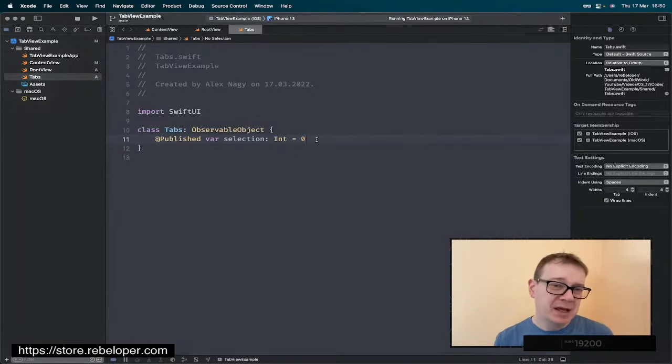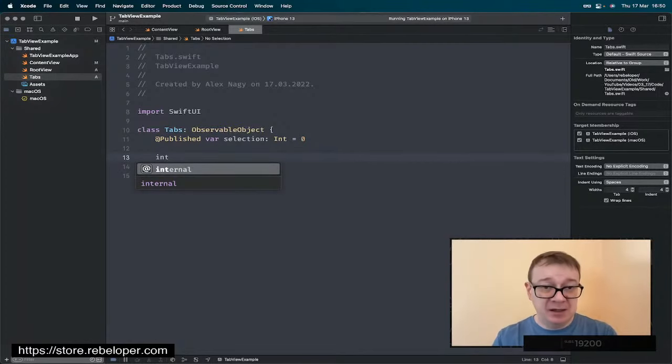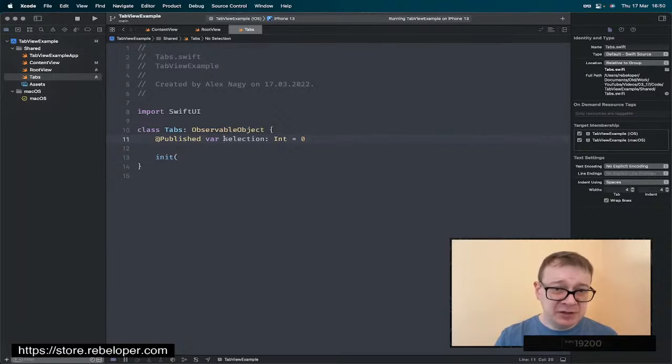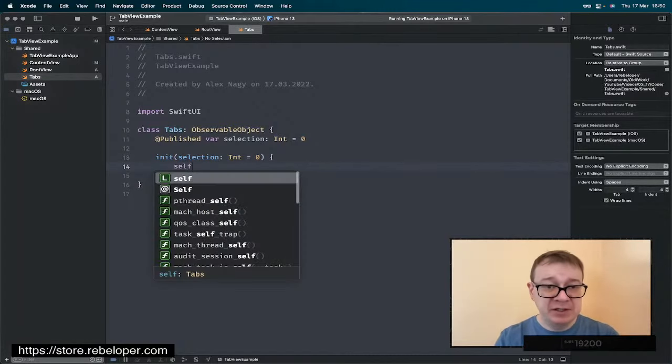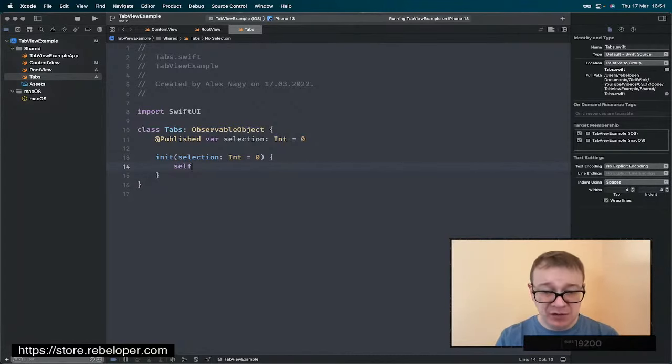Now let's take this a little bit further, because as you can see, the selection is set to 0. And if you do want to set this to 1, then you would just need to find the tabs and change this to 1. But let's just leave this at 0 and let's create a custom initializer. So let's create our init right over here. And I'm just going to grab the selection, set it to the default value of 0, and then we just go self.selection, and this should be called initial selection.